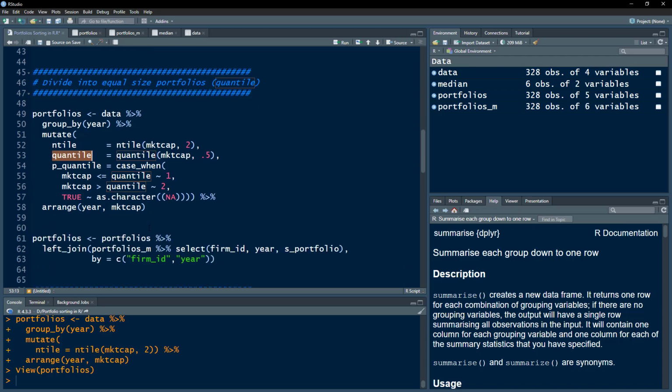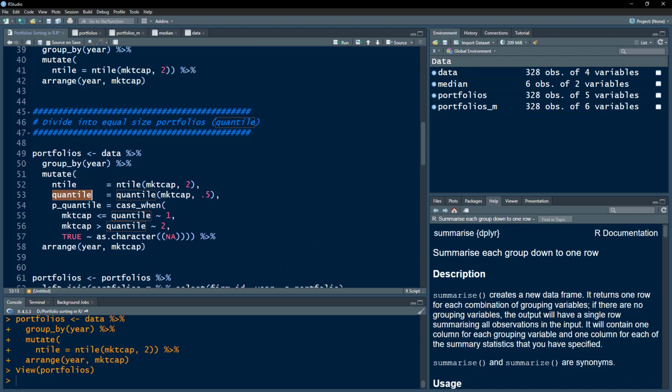We have quantiles, and over here I'm dividing on the basis of market capitalization using the 50% probability. So divide them equally, right? But I could have done it differently, say for example, like this, right? And what that would do is divide them into 3 portfolios.